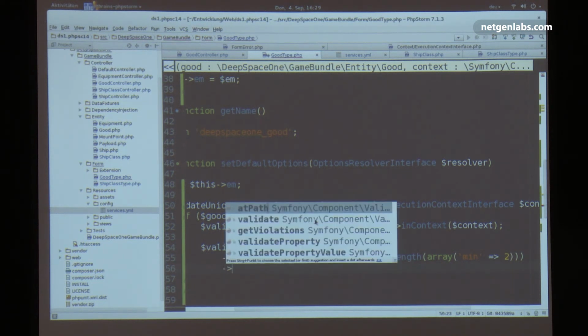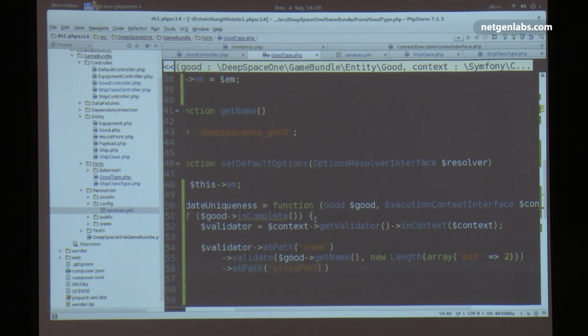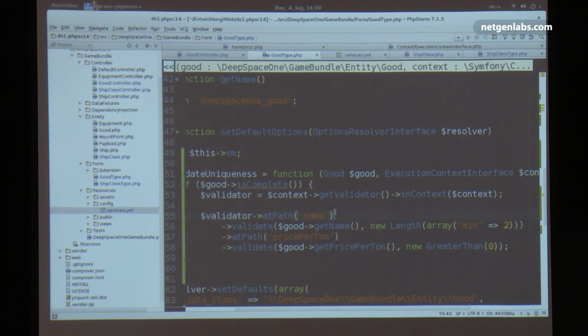And you can add more stuff, add path, price per ton, validate that good get price per ton is greater than 0, I don't know. Okay? So you need these at path calls again to tell the validator which field to map the error message on. So here we are validating the name field, then we take the value of the name field and validate it again against one or more constraints. You can pass just one constraint or an array of constraints.